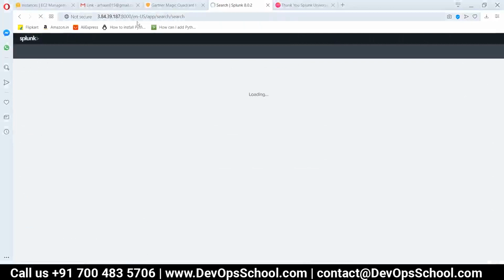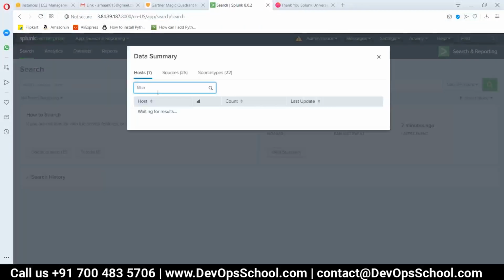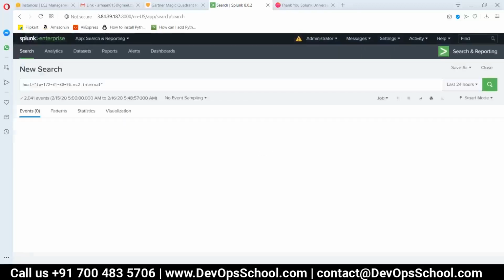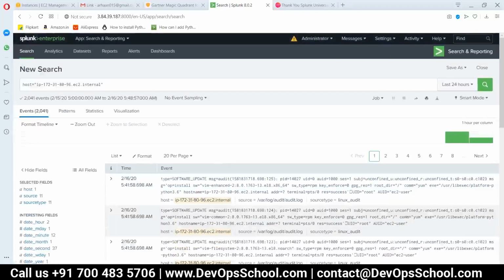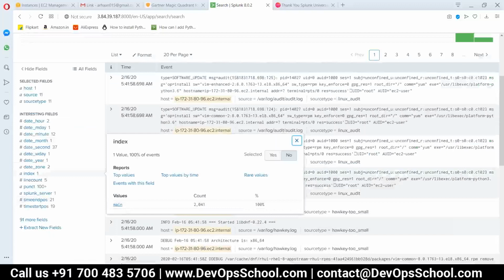This is my running Splunk forwarder and indexer one. 7 minutes ago, if I click on this data summary, by default it's the main index. If I want to change it, I can change it also. Everyone can access the main index in that case. Right now I created a Linux log index.